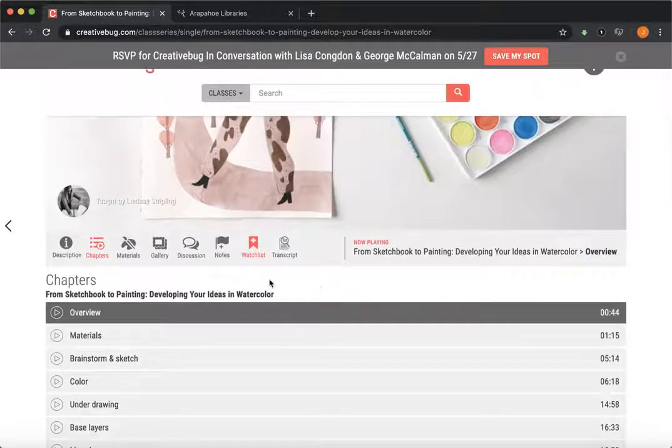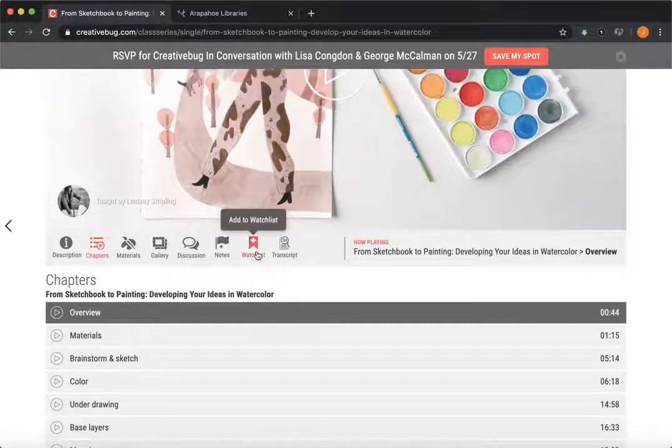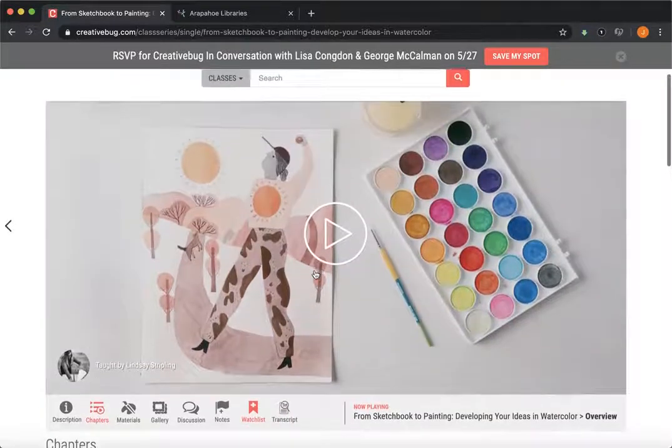You can do that. You can also, this is already highlighted because I put it in my watch list, but when you click on a new class, you can also click on this button to add it to your watch list so that you can view it later if you don't necessarily want to watch it right now.